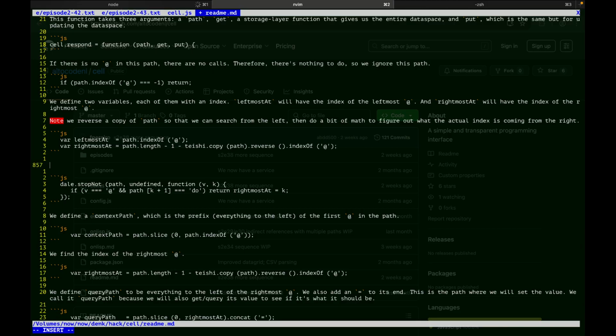So if we go through the entire path, finding the leftmost at that has a do immediately after it. If we find it, we set rightmost at to the index of that.